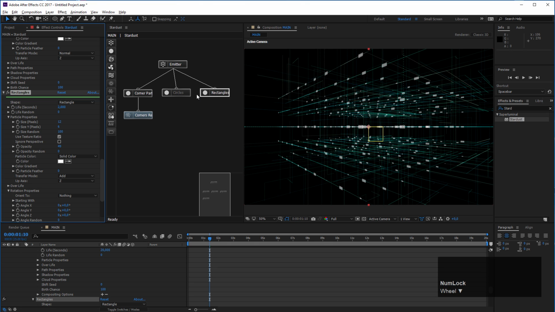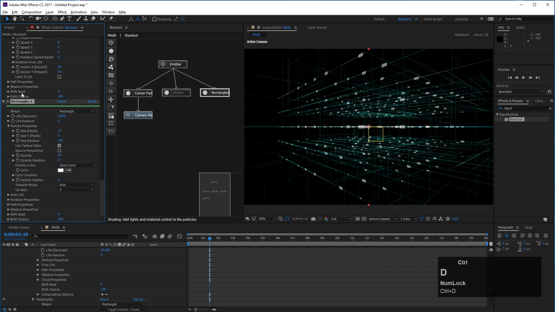And now I want to add numbers to each of these rectangles. To do that, I will simply duplicate my rectangle node. And to duplicate a node, I can come in here to the Effect Controls panel, press Ctrl and D on my keyboard, of course with the node selected, and then you see it will create a replicate or a duplicate. And now I will just change the name here to numbers.